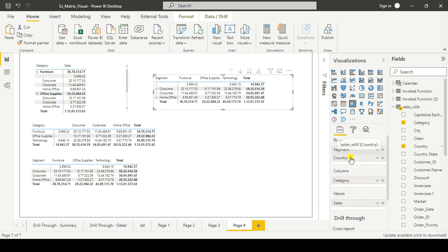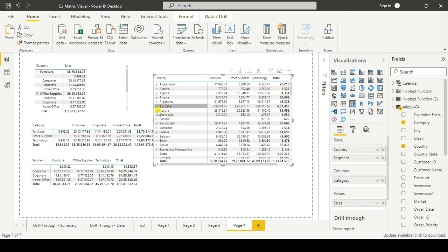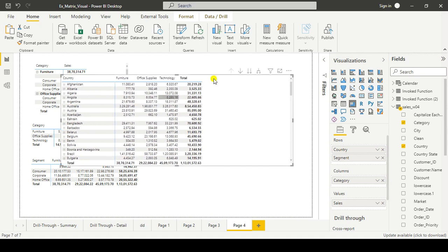Look here. Now the hierarchy is segment and category. In this case, I just move the country column just above the segment, or I just drag and drop the segment just beneath the country. At the country level, it shows the country, and in the column we have category. For each country and each category level, it shows the sales, and it also shows the row level total and column level total automatically. It computed these row level and column level totals automatically.